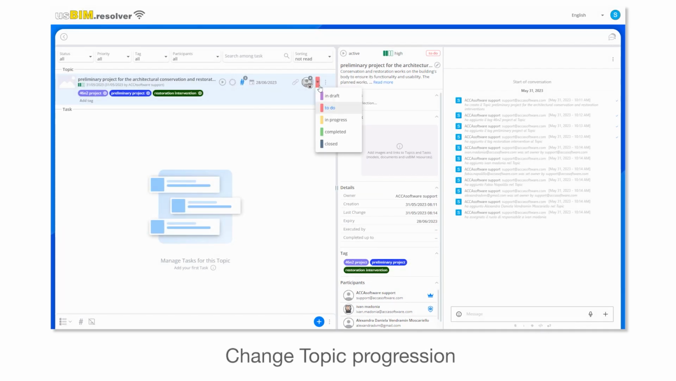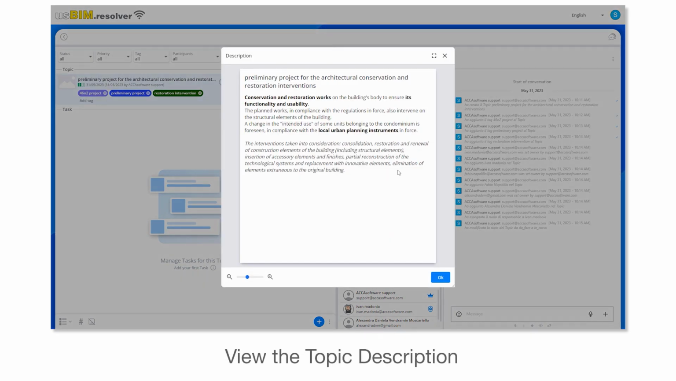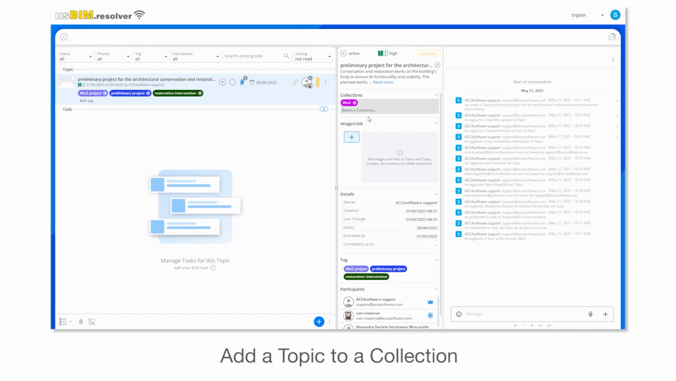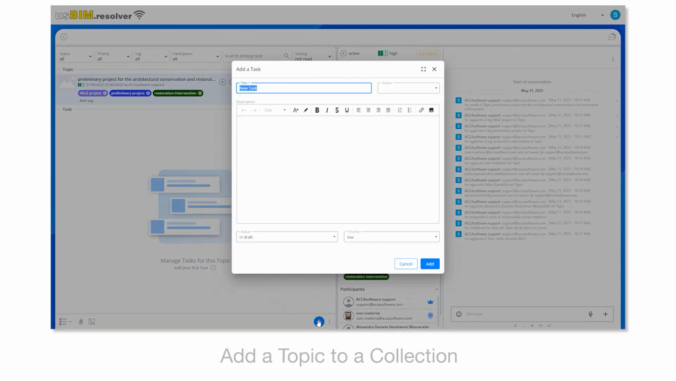Change topic progression. View the topic description. Add a topic to a collection. Create a new task.